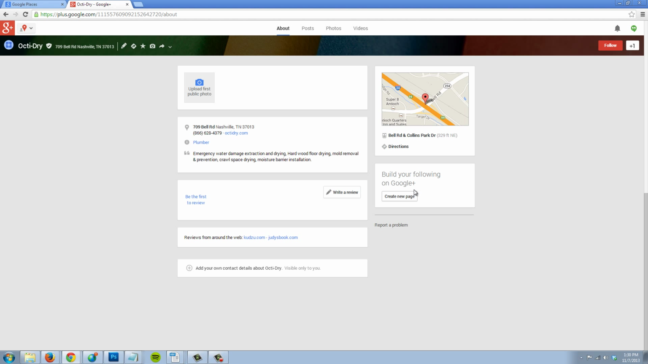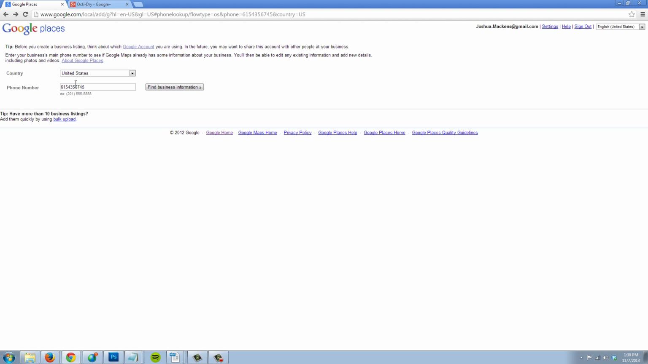But if it ever says Create New Page down here, do not do that. However, it may say Manage This Page. If it does, you can go ahead and just click Manage This Page, and it will actually give you a shortcut to going to Google Places. And instead of having to type in your phone number, you can automatically optimize your profile.